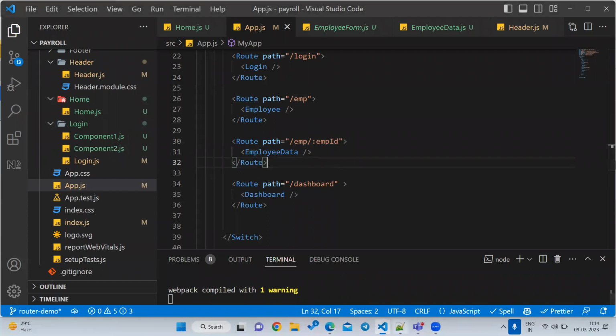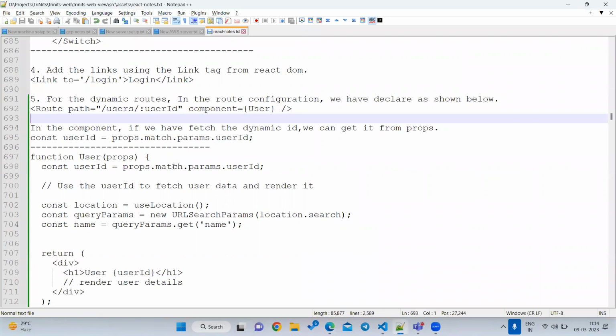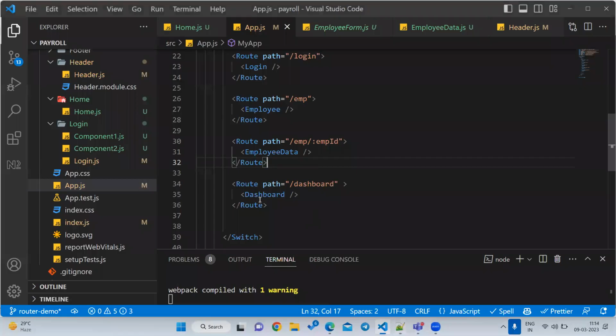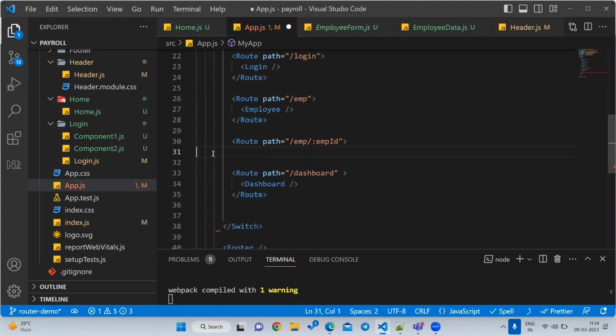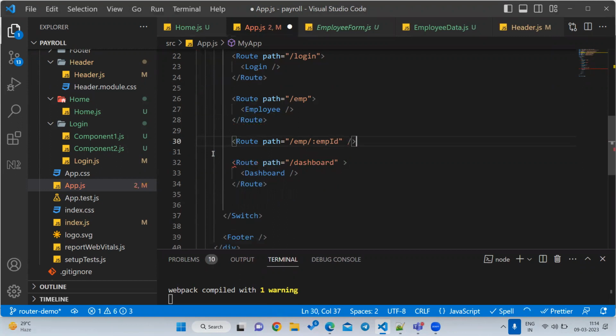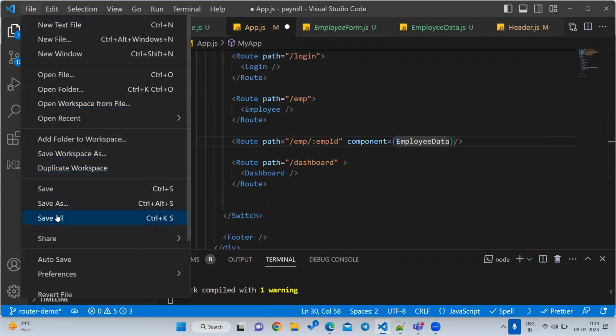To solve this problem, there is a small change you need to do here. Whenever you are writing like this, you need to give it like this. And the second thing is you need to write component, and whatever component you want to display here. Instead of giving it as a child, you need to display it like this. So that is a small change we are going to do. I'm going to delete it here, and delete here, and so employee id, something like this. Here I'm going to write component, and what is the component I want to display? Employee data. File, save all.